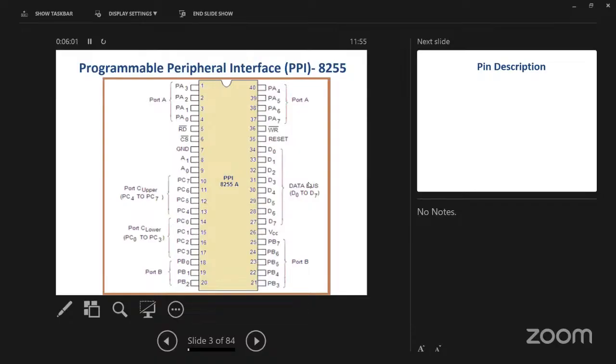If any IC has a reset pin, it means all actions are terminated and it comes to the initial position, the ground position simply. Reset means ground or starting position. Okay, so now the reset pin, then the read operation, CS, which I will explain, ground, and A0, A1 for the address selections, and then VCC pin.